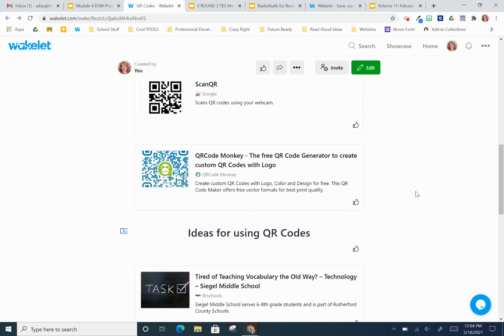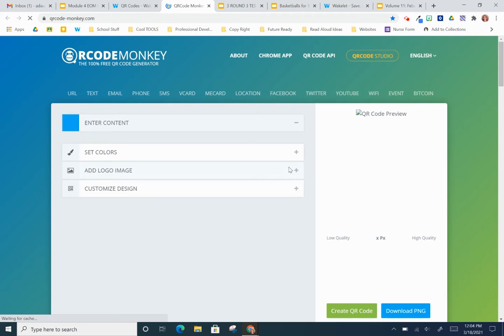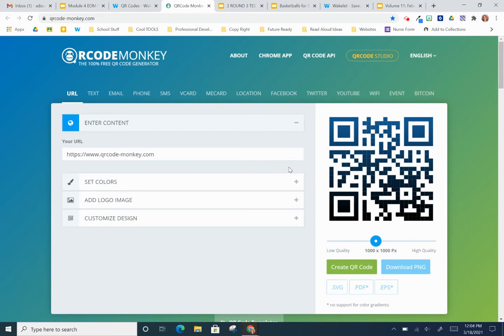So there's lots of ways to use QR codes, but the first thing you need to understand is how to make them. And I use QR Code Monkey to generate my QR codes because it's free and it lets me decorate them so that they're pretty. And I like to make a pretty QR code. I mean, I know y'all can't believe that, but I like to make a pretty QR code.